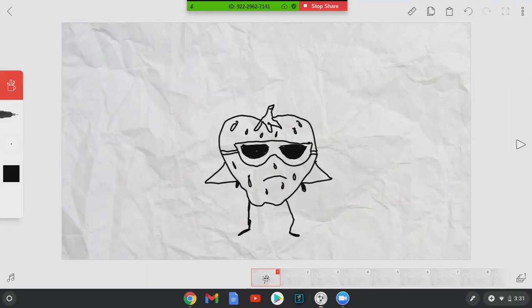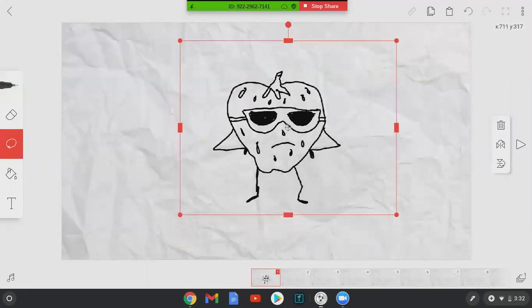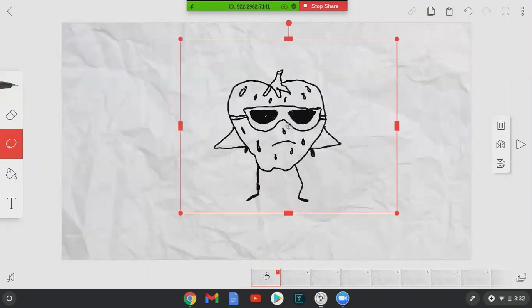Okay, great. So we've got Cool Berry. He's ready to dance. He's in his dance pose. So one thing that you can do to make it a little easier on you as you're working is use the lasso tool. So I'm going to use the lasso tool here, and that's going to draw around my character. And that basically makes a box. I can do a number of things with this lasso tool. I can pick up and move my character. Say maybe I wanted to relocate him. I can do that with this lasso tool.